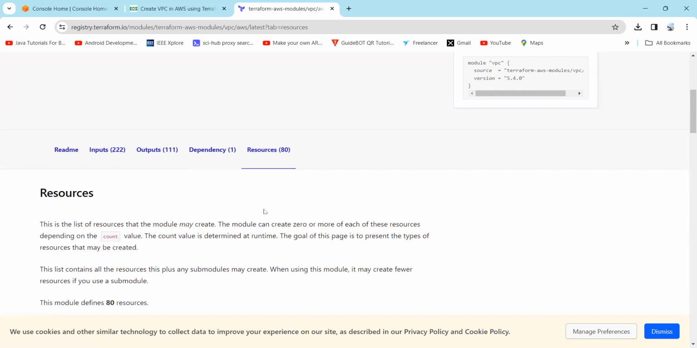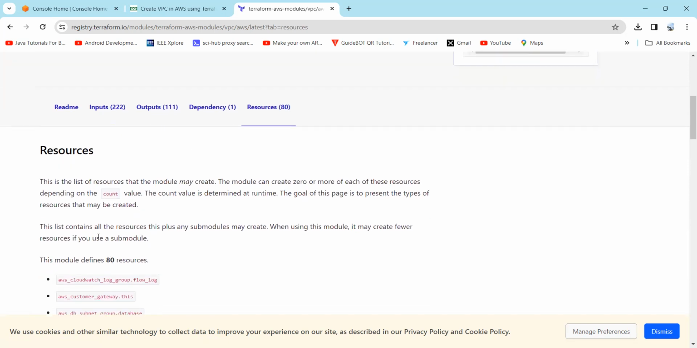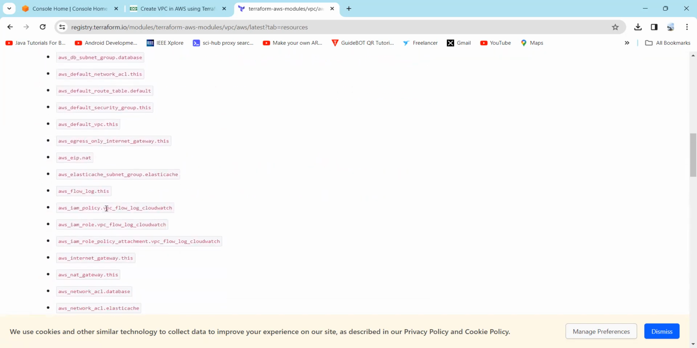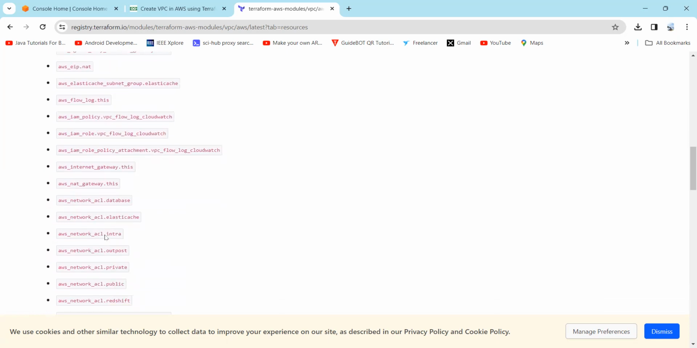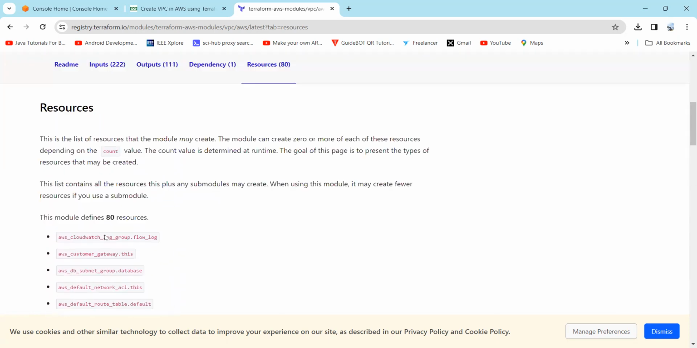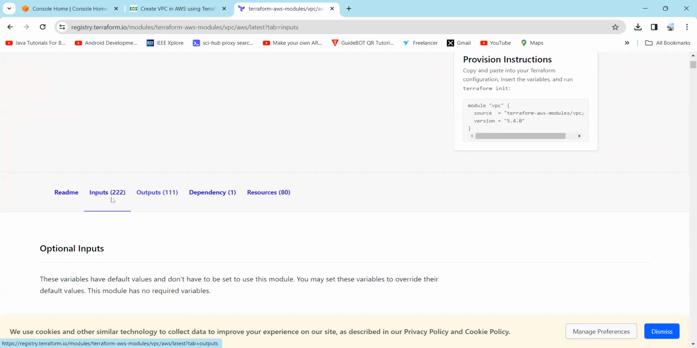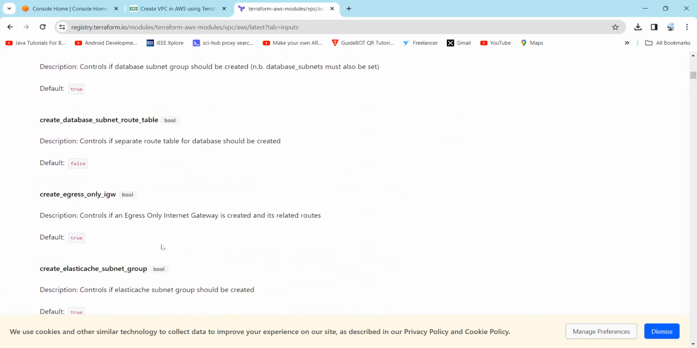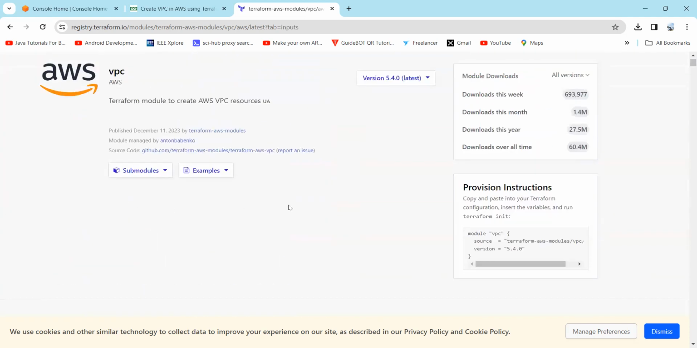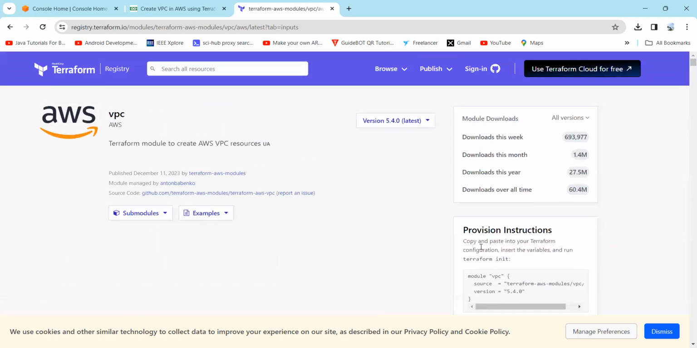and you can see the list of resources available in this module. So there are a total of 80 resources. As you can see, they are using the version 5.4.0.